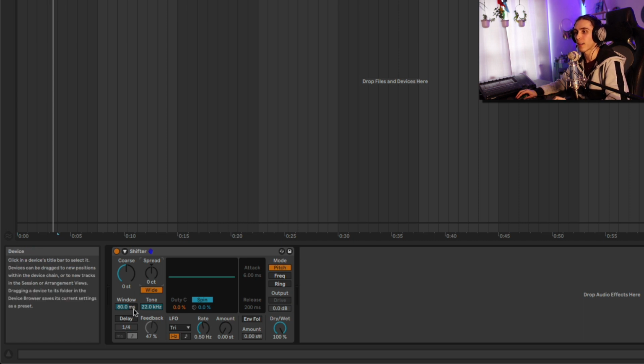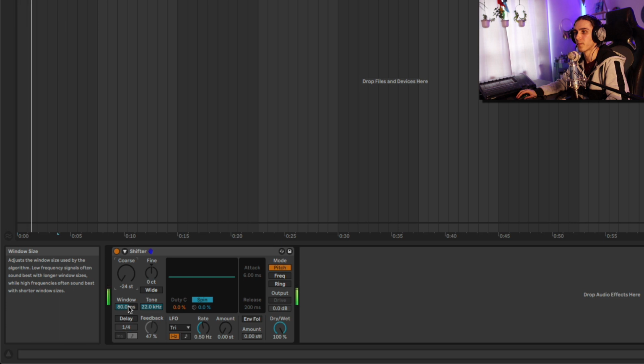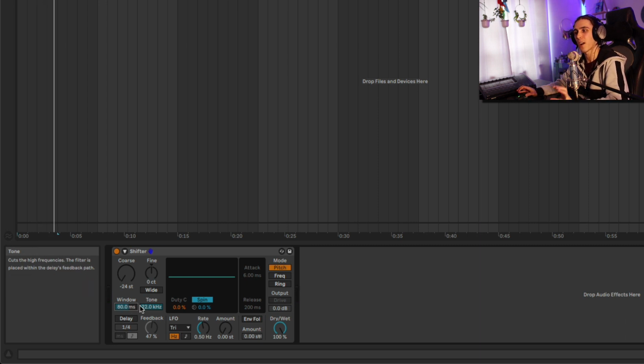I haven't fully grasped the window and tone options here, but they seem to just affect how the actual pitch shifting sounds tonally. For example, if we go down 24 semitones, and we change that window, you can hear it kind of changes how it's actually pitch shifting. Same with this tone value, which clearly takes off some of the high end.